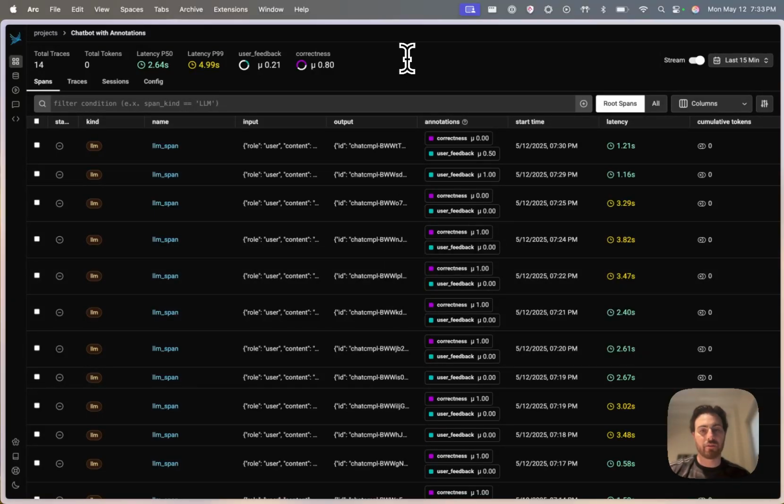So in the use case that we're going to walk through here, we're going to have a chatbot that's going to be interacted with by multiple different users, and we're going to collect annotations from our users, from LLMs, and then we're going to add our own human annotations as well on top of this.